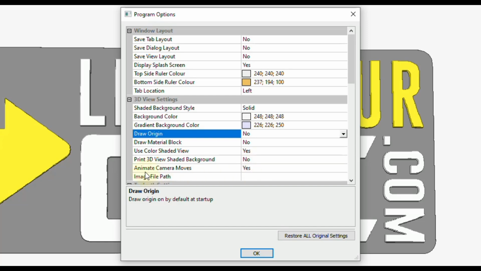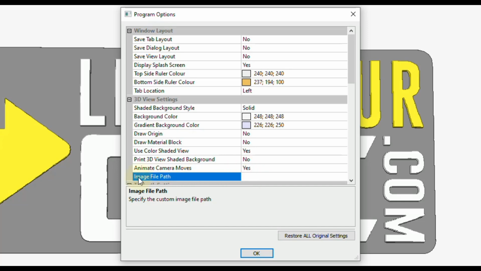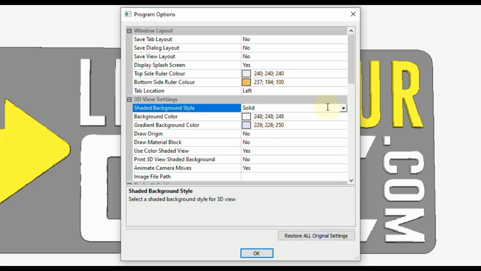And then below that, we have Animate Camera Moves. So that's when you switch the views up in the top right corner. That will animate it if you leave that on. The only reason I would say to turn that off is if your computer was really slow and was having trouble with the 3D view. Okay, and then the last option down here, you can see it says Image File Path. So that's going to be our background image if we want to use one. So to use that, we first have to go up to the top here and drop this down and click Image.